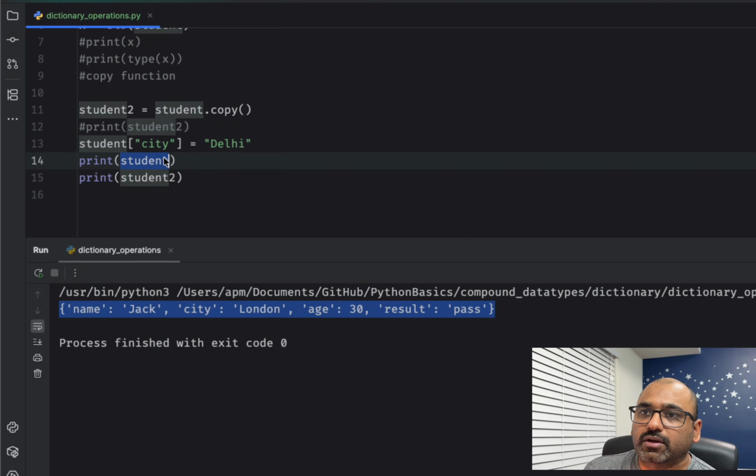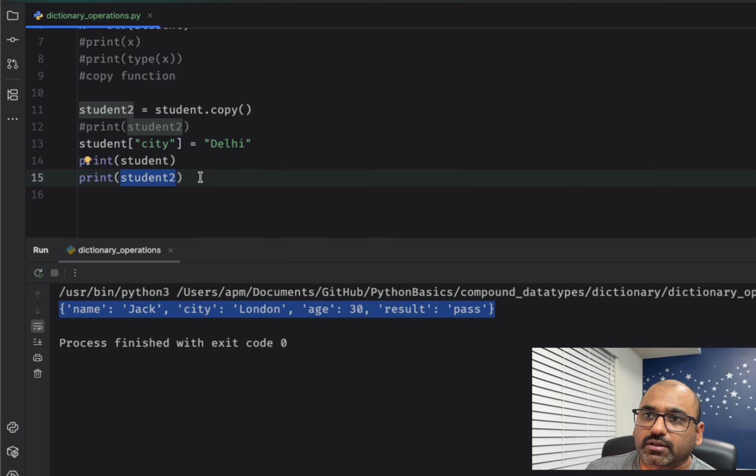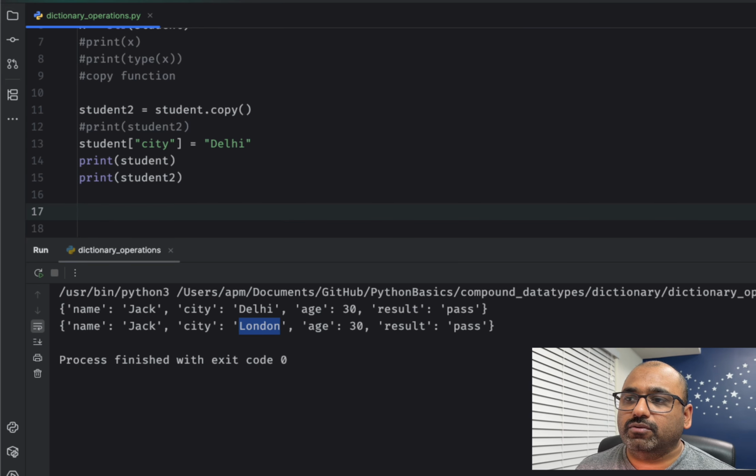So now I'm printing the original student. I have changed its value on line 13, and then after that I'm printing the copied student. As you can see, the original student, we have changed its city value to Delhi, and the copied one remains London, right? And vice versa is also true, right? If you try to change any value in student 2, so it won't affect the student 1. So this is a very good way if you don't want to change your original input and you want to perform some operation on the data, right?